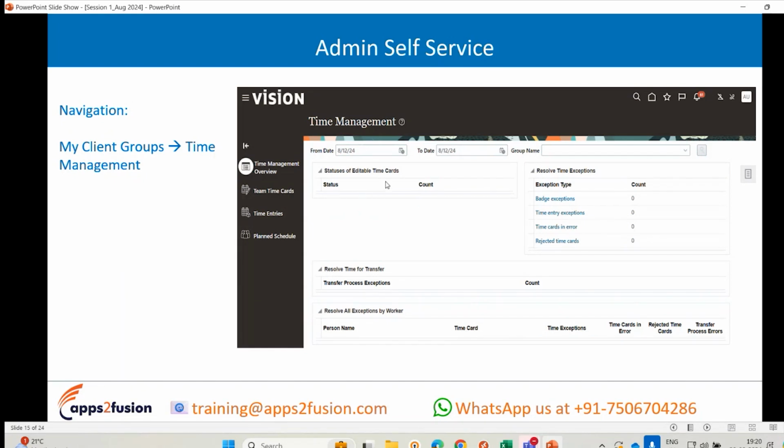So you can see the status of editable time cards, which are the time cards that are editable according to the statuses, if they are submitted, saved, approved, or any of the statuses. Accordingly, you can see if they are editable or not. Then here you have Resolve Time Exceptions, meaning how many are errored out, or any time cards in exceptions, in error or rejected, or any batch exceptions. According to these exception types, they are filtered out.